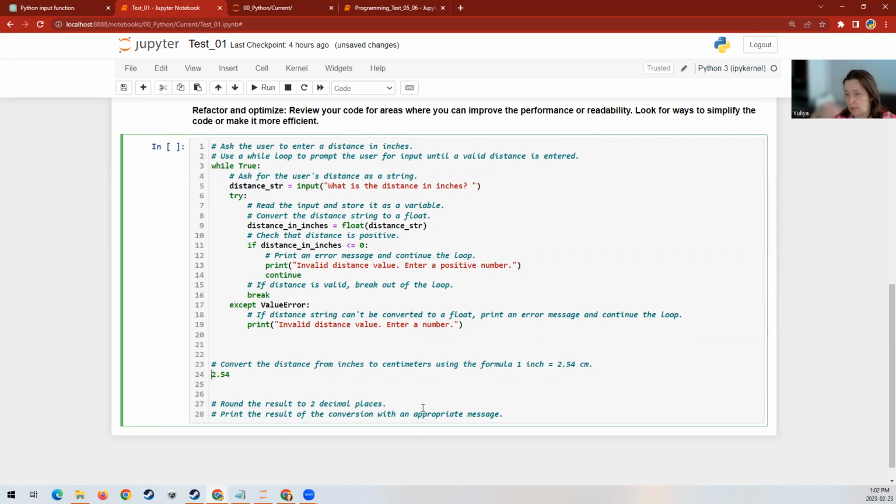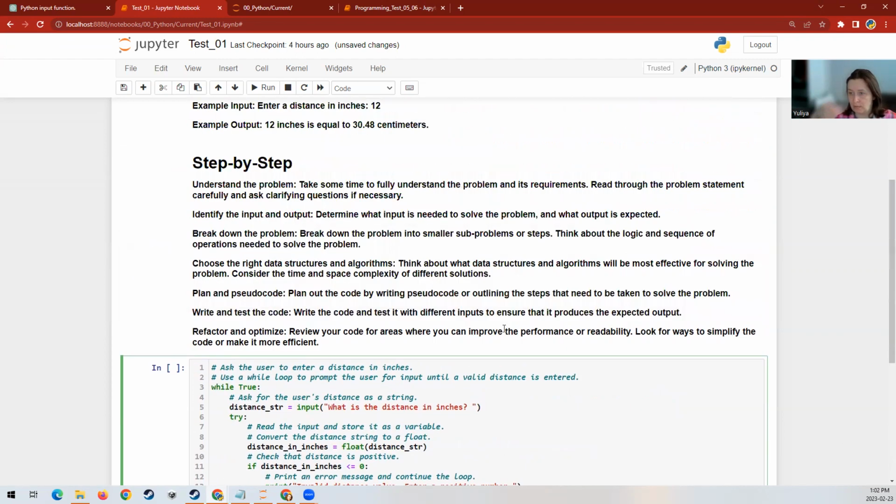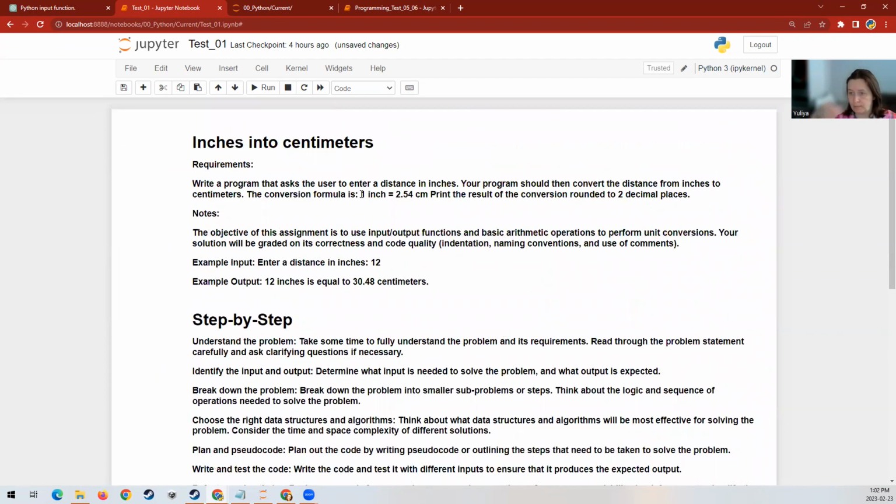Here we know that this conversion factor will not change. So this is a constant, and a constant name we write in capital letters. Now, what is the formula? We have the formula here.